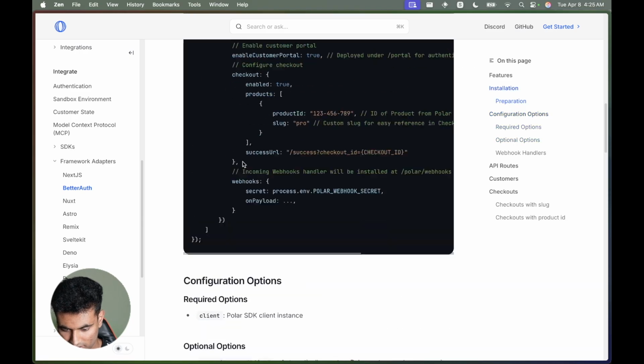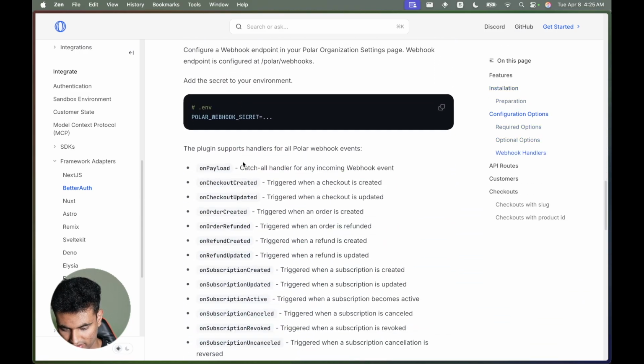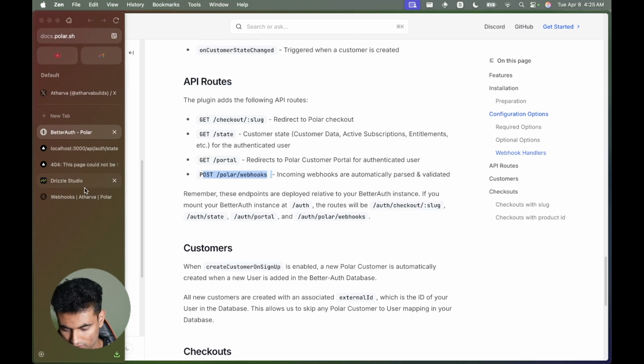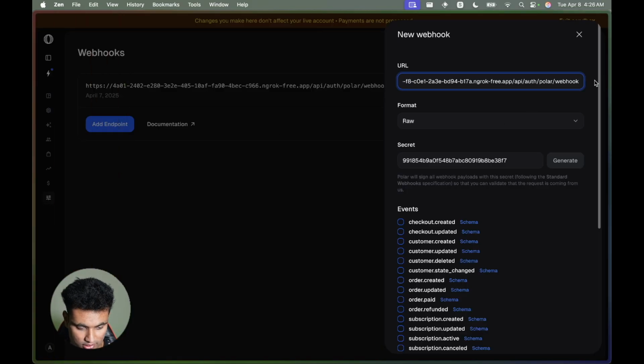Yeah. Here now you can see a lot of different things. This is the Polar documentation on BetterAuth. So post /polar/webhooks is basically incoming webhooks. So you need to point it that way.